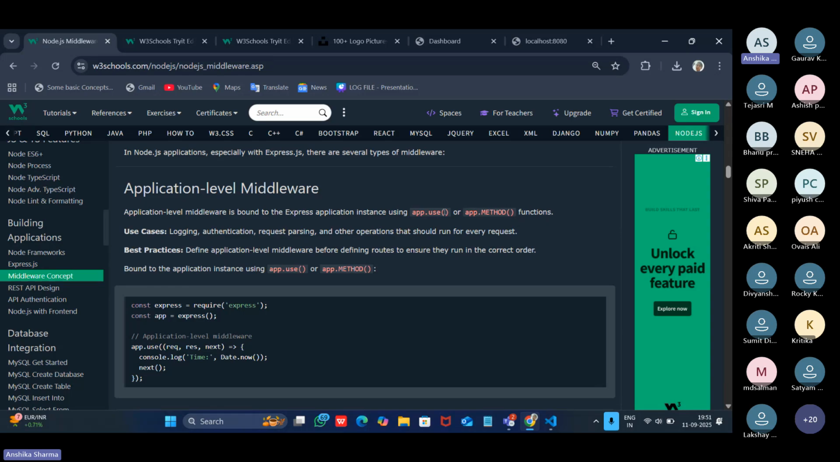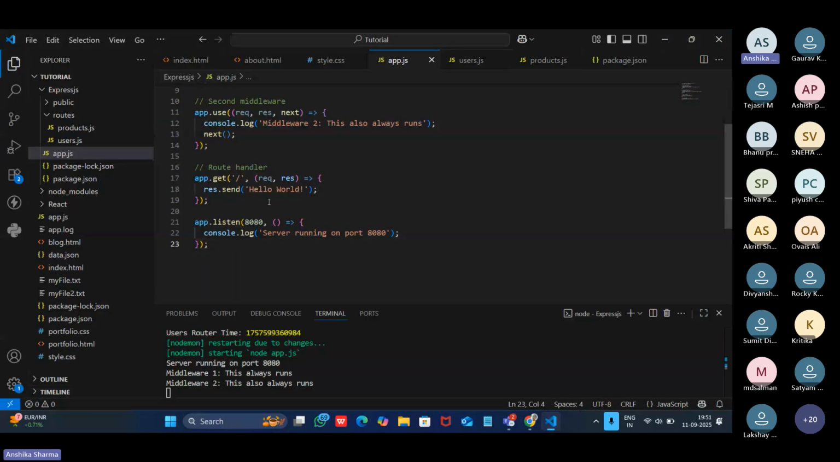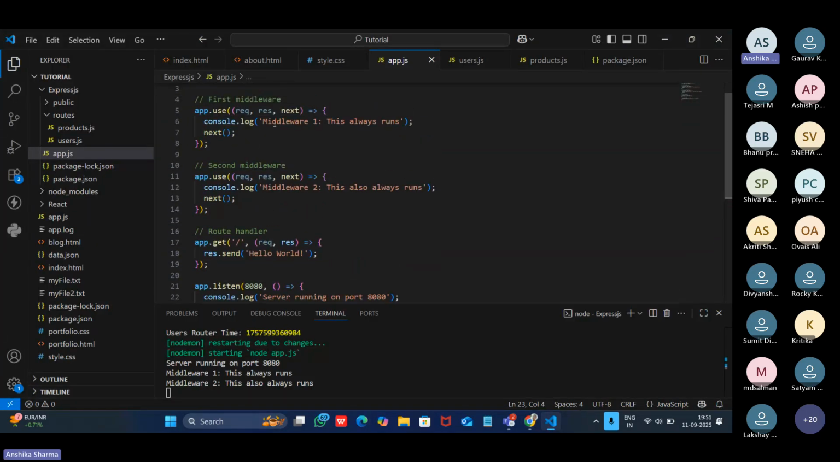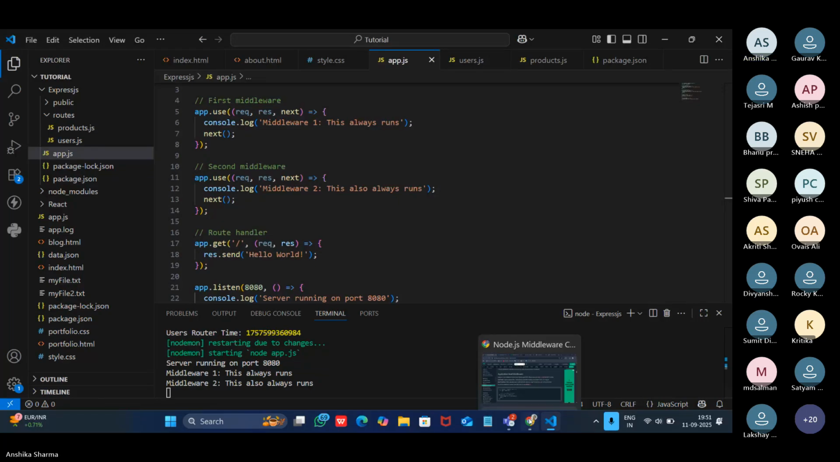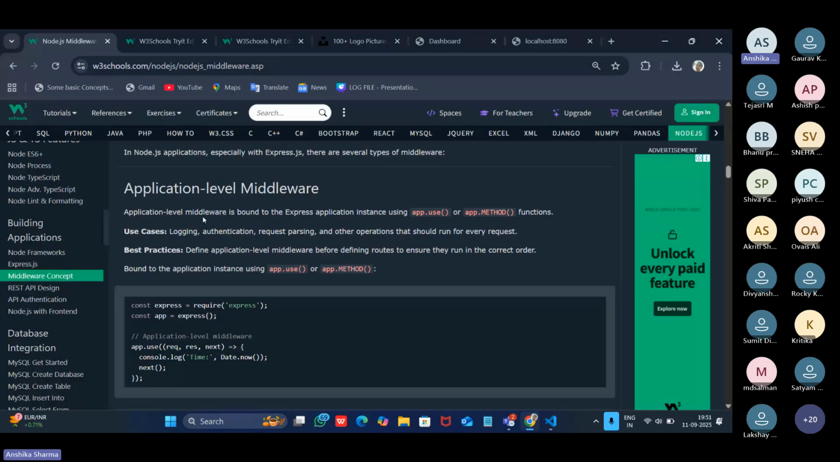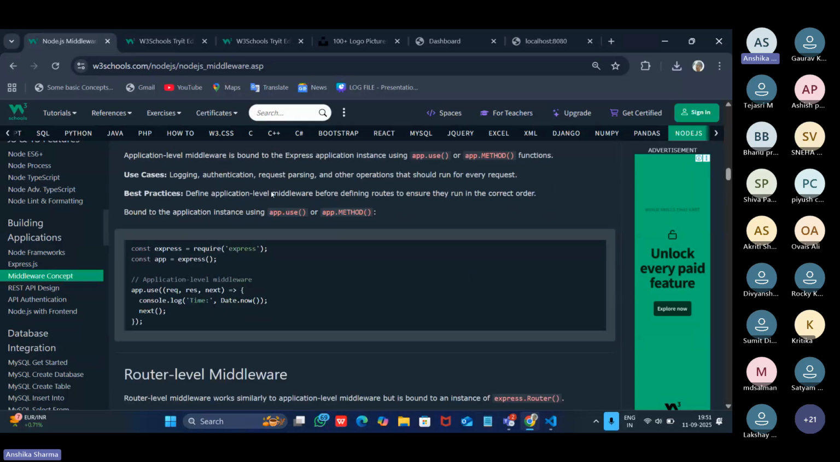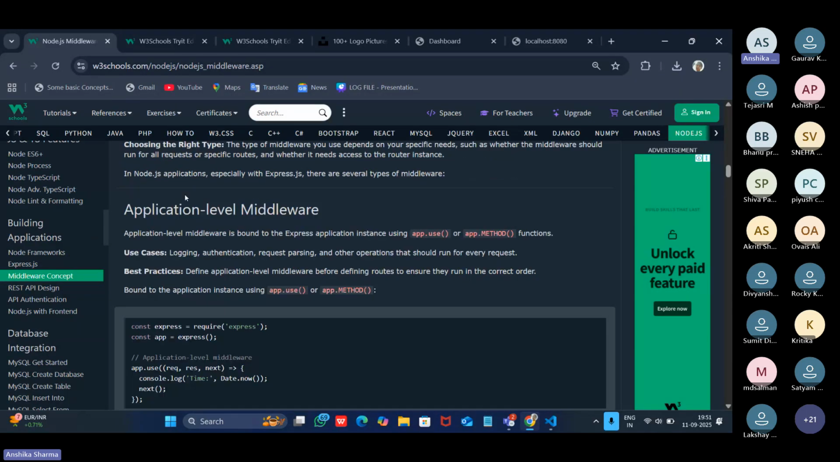We have seen whenever we just create any middleware, it is the basic level middleware, which is the application level middleware. What is the use of application level middleware? It is used for logging, authentication, request parsing, and any other operations that should run for every request. Best practices: define application level middleware before defining routes to ensure that they run in the correct order.